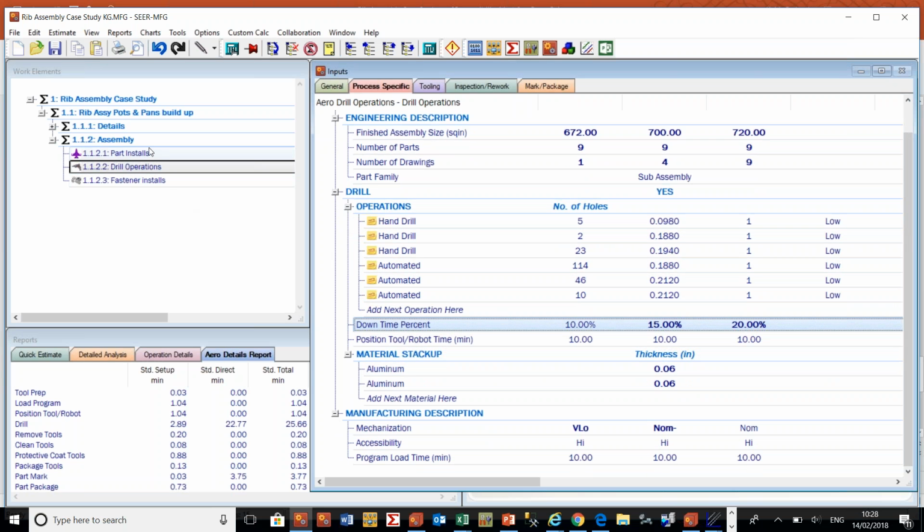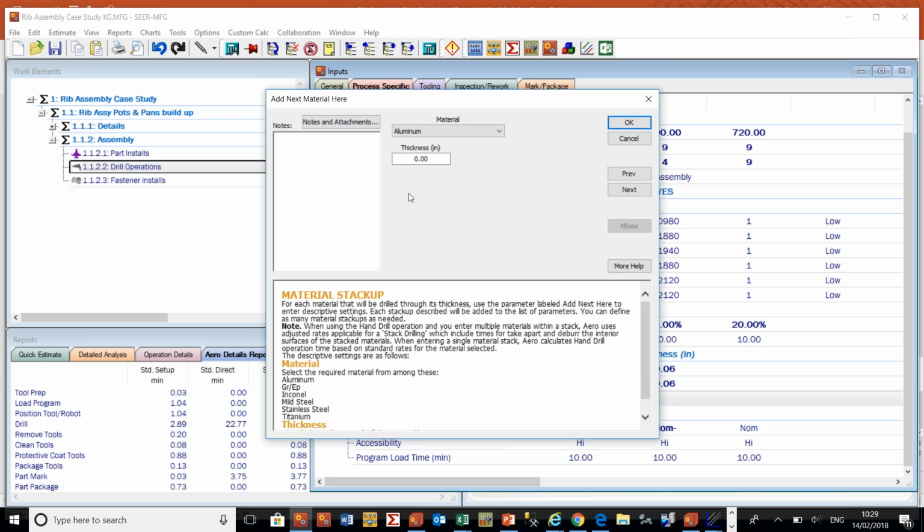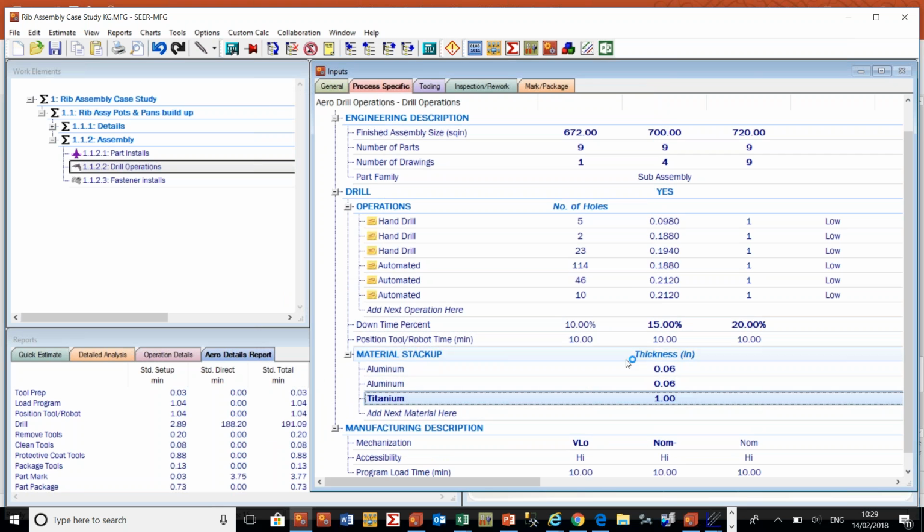And also, when we put the part installs in, if we have dissimilar metals, in this case we don't, it's all aluminium, we can select, if we have a titanium skim or something in the middle, how thick it is, and the model will then drill at the slowest speed available. So it's going to take titanium as the most difficult material to drill through, and it will use that time to estimate the part.